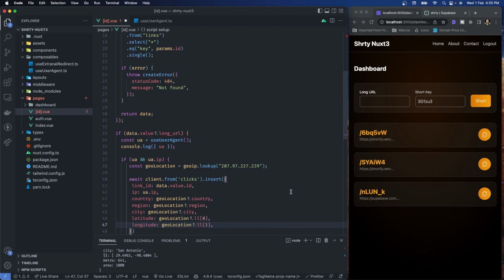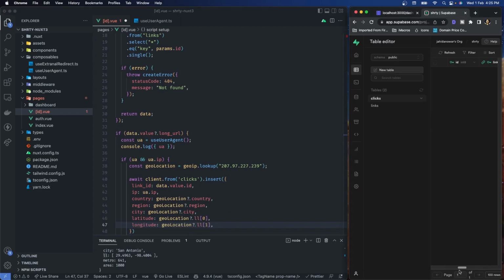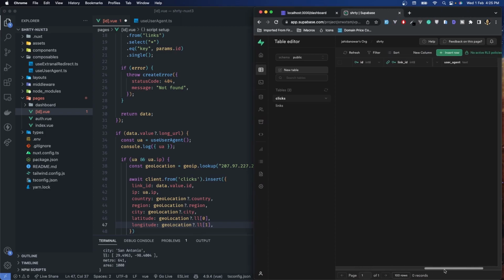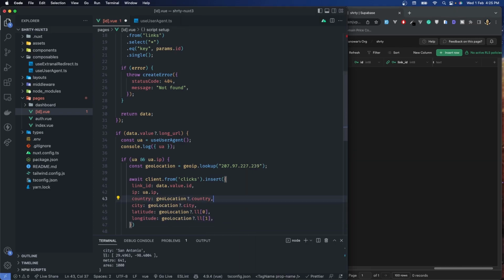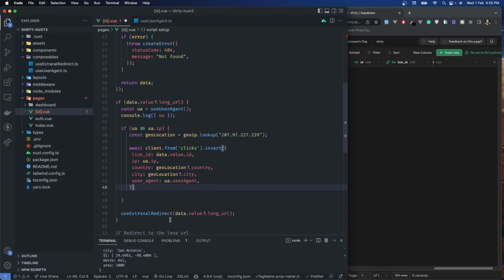I don't think we have all these fields in our database. So let me see what fields we have, and we are just going to insert all of that information. We have the IP, we have the country, we have the city, then we have the user agent. We don't have region, so let's remove the region. We don't have longitude, latitude. So country, city, and the user agent. So user agent would be simply the user agent. Okay, so that is done.